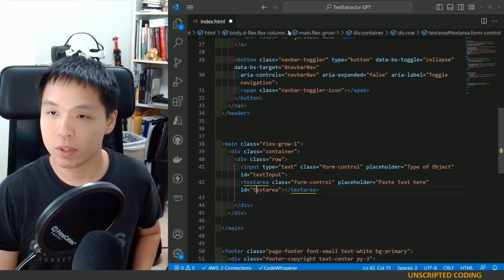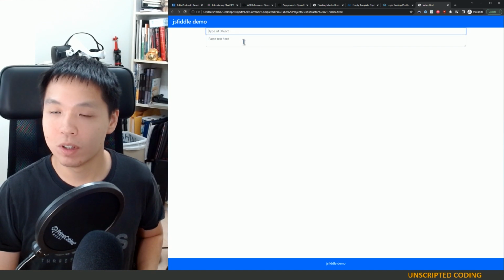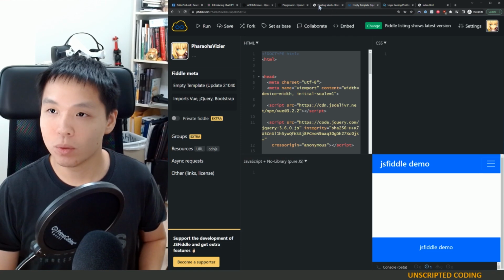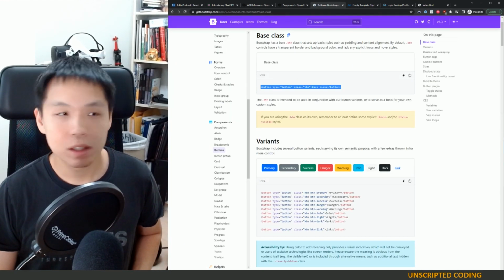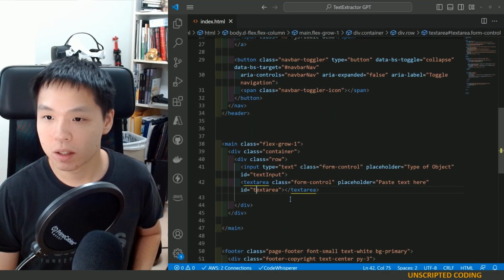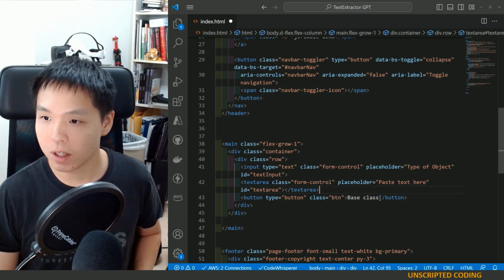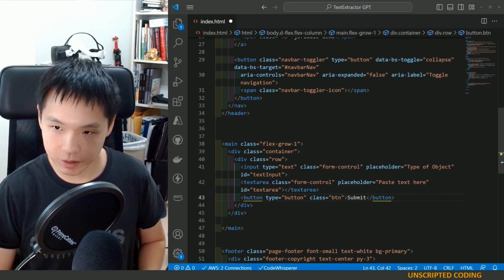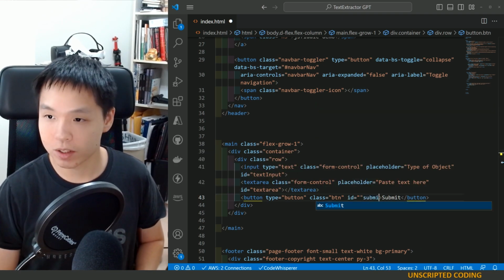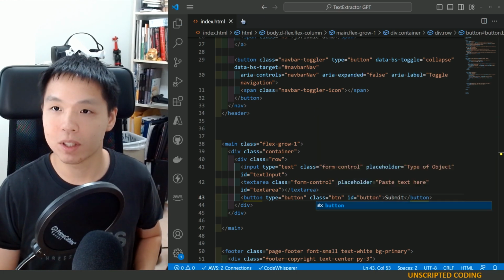I will call it text area. So if I save and I run it, we now have one text box and one text area. Last one we want is a button. Let's call it submit and give it an ID as well. Submit. Let's call it button. Keep it consistent.